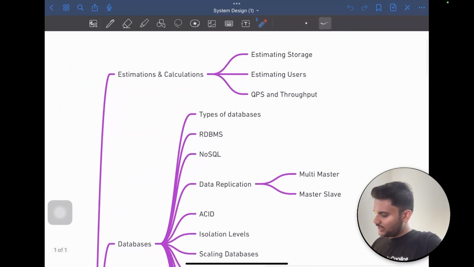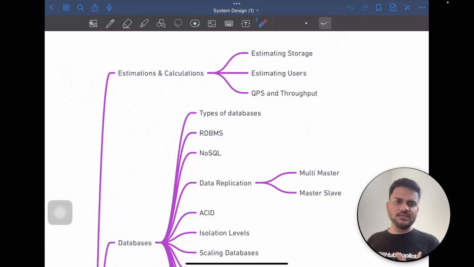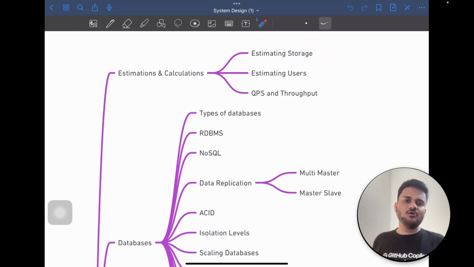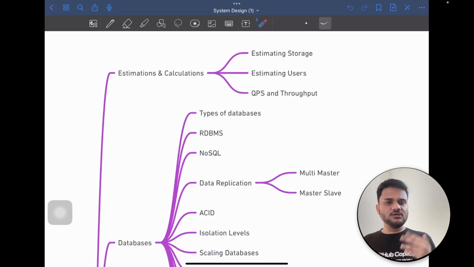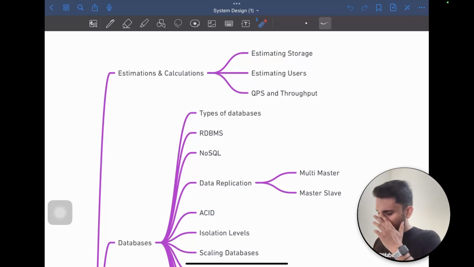So in high level design, you can see the first and foremost thing that you have to start with is understanding the estimations and calculations: if you are working at a good amount of scale, what is the amount of storage that your system will need, how many users you are going to have, what is the QPS and the throughput that you are looking at, right? You try to understand the functional and non-functional requirements of the system end to end.